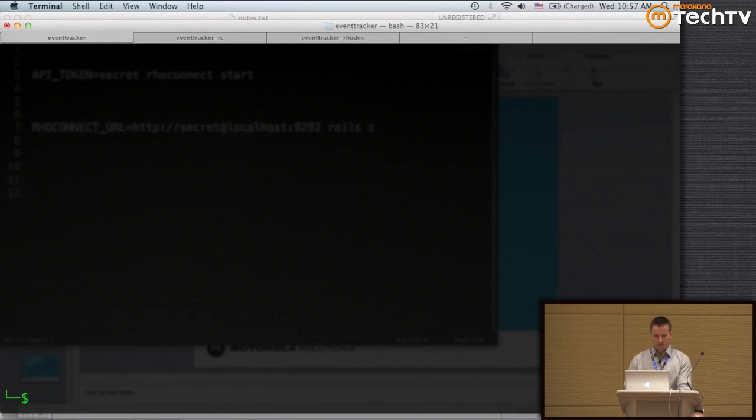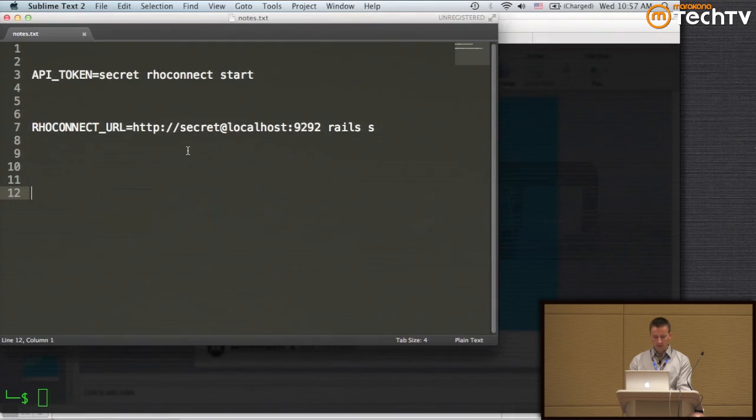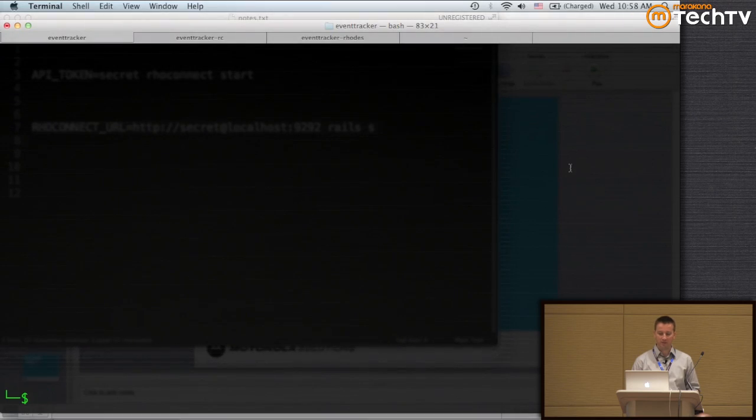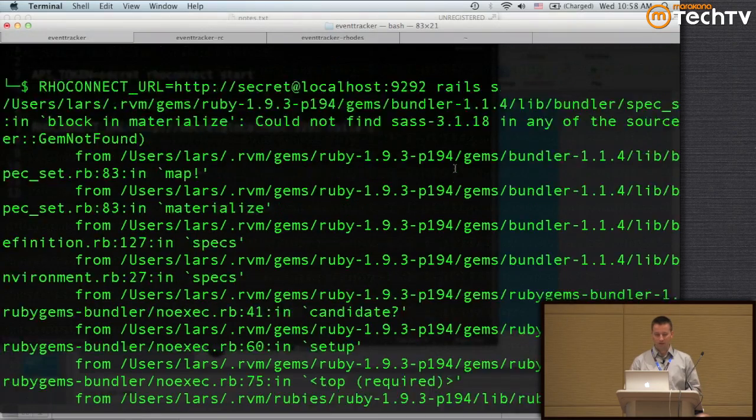So now I'm inside of my Rails application. Starting a Rails application is pretty simple. They have this rails s command. And what I'm going to do is the same thing. I'm going to specify an environment variable that defines how to connect to my RhoConnect instance. This is a principle of having a similar environment on my local machine to Heroku. Heroku likes to call it dev/prod parity. Essentially, the way I run the application locally should match as closely as possible my production environment. And when I specify this environment variable, it's going to match exactly how Heroku is going to run it.